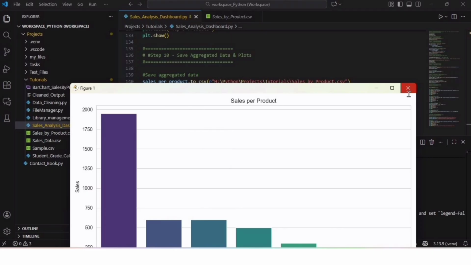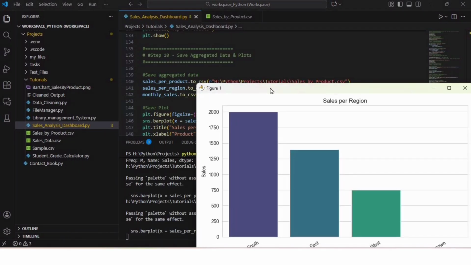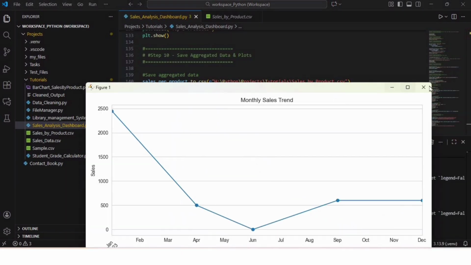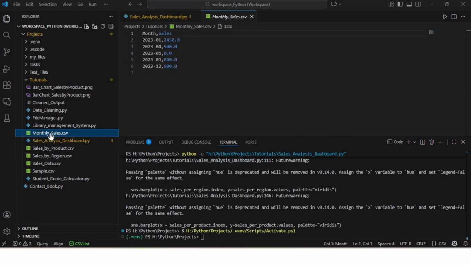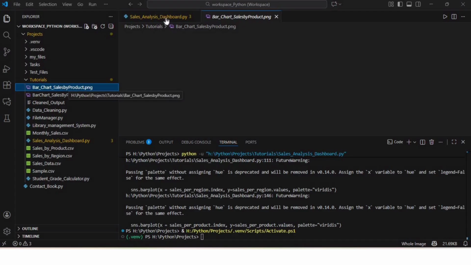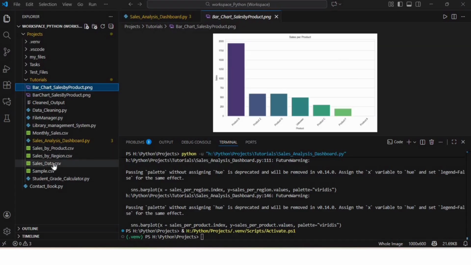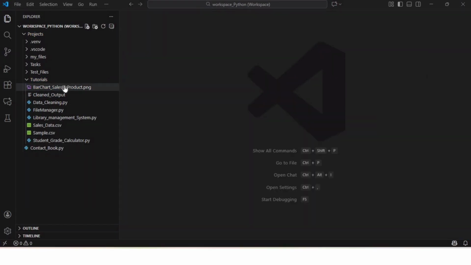Once the script is executed, it automatically generates 4 visual charts, including sales by product, sales by region, and monthly sales trends. Along with that, the project will also save the monthly sales CSV file, the sales by region CSV file, and the sales by product CSV file. You will also see that our bar chart is exported and saved automatically in the project folder. So that's the final result we are working toward in this tutorial.